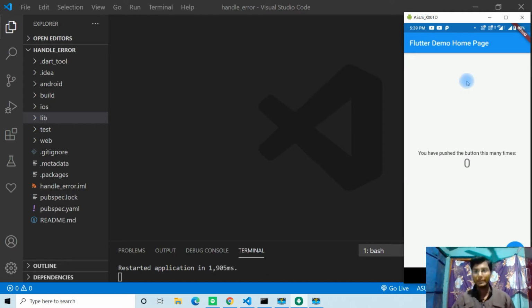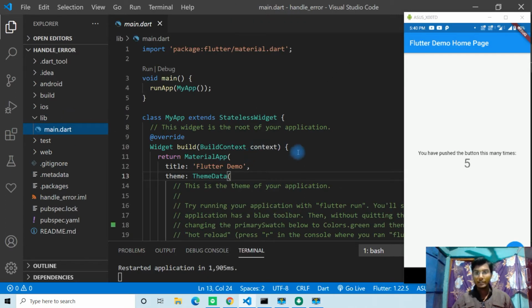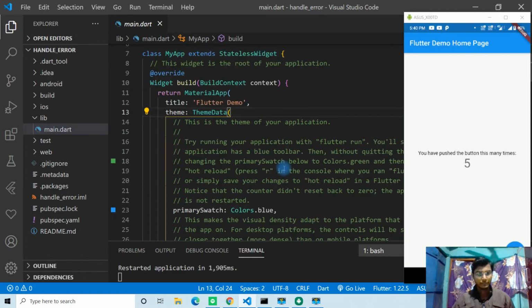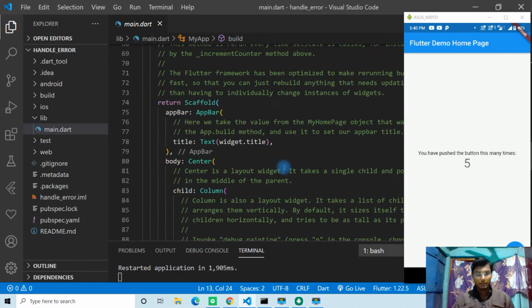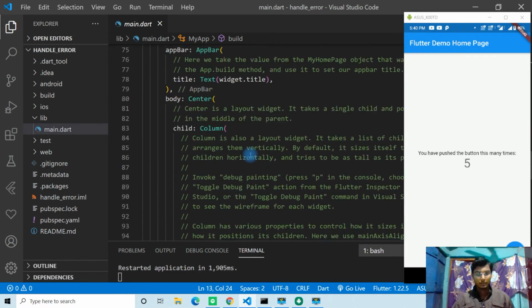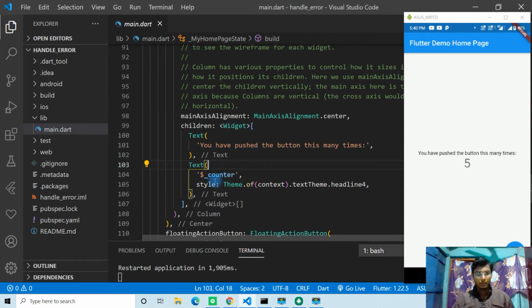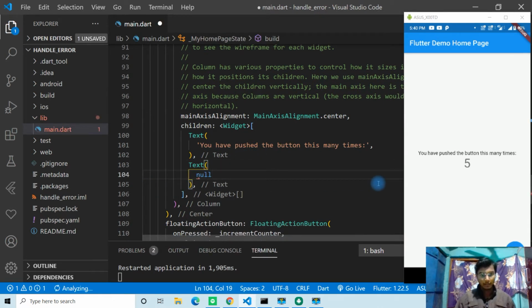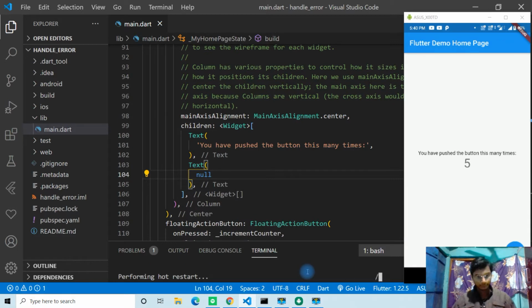This is the default Flutter app that Flutter gives us. So let's first introduce an error, then we will make our custom error widget. As we all know, if we set this to null, it will give us an error. Let's save it and restart it. Now it will give us an error.